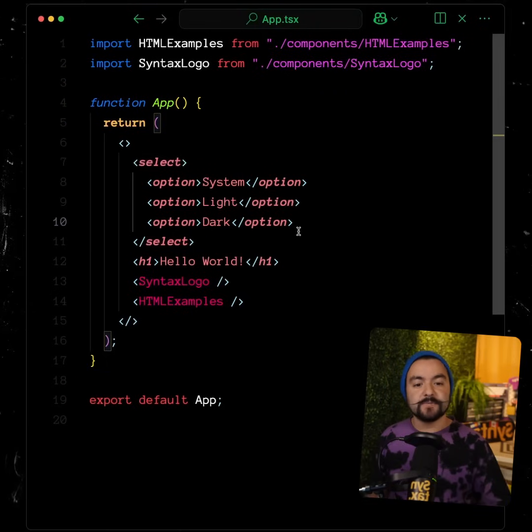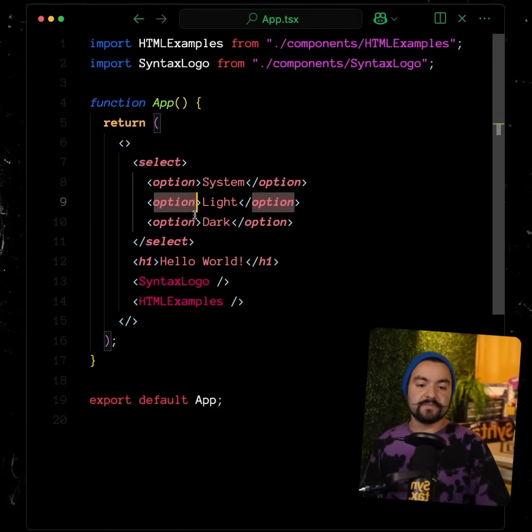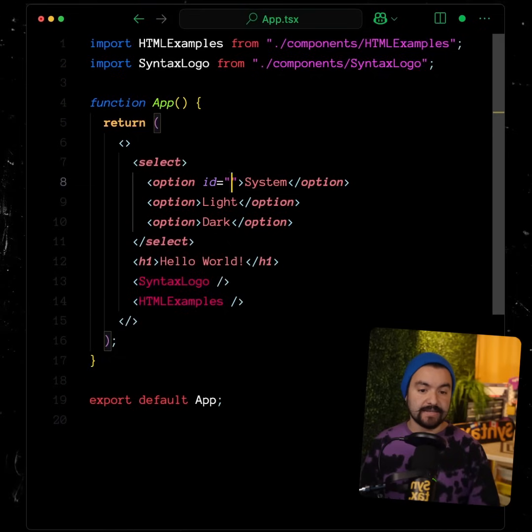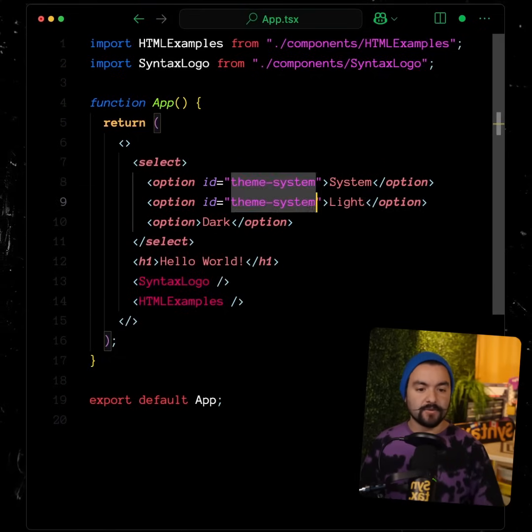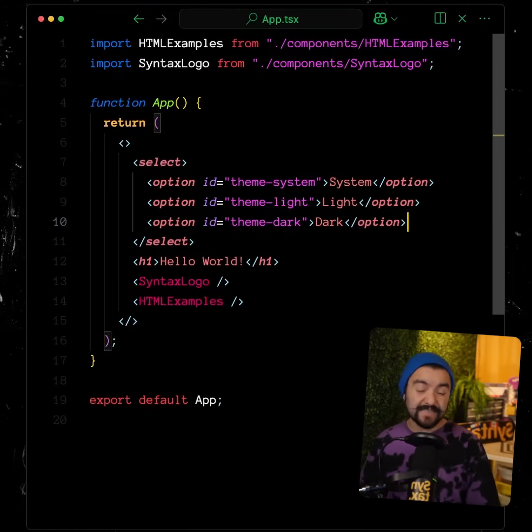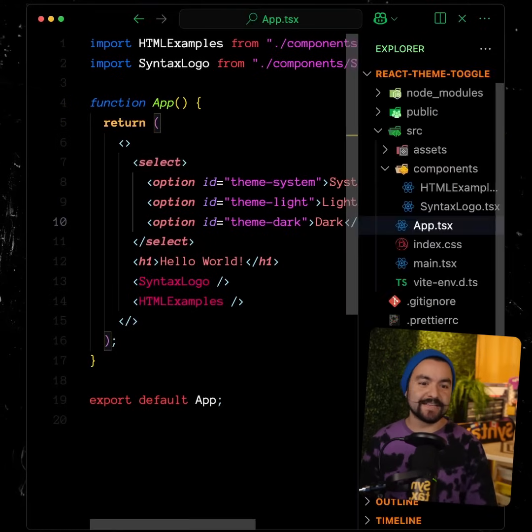Now, to do this purely with CSS, we need to know which one of these options is selected. So for that, I'm going to give each one of these an ID. I'm going to call this theme-system. We'll call this one theme-light, and this one theme-dark. Now, using these IDs, we can create some CSS selectors.